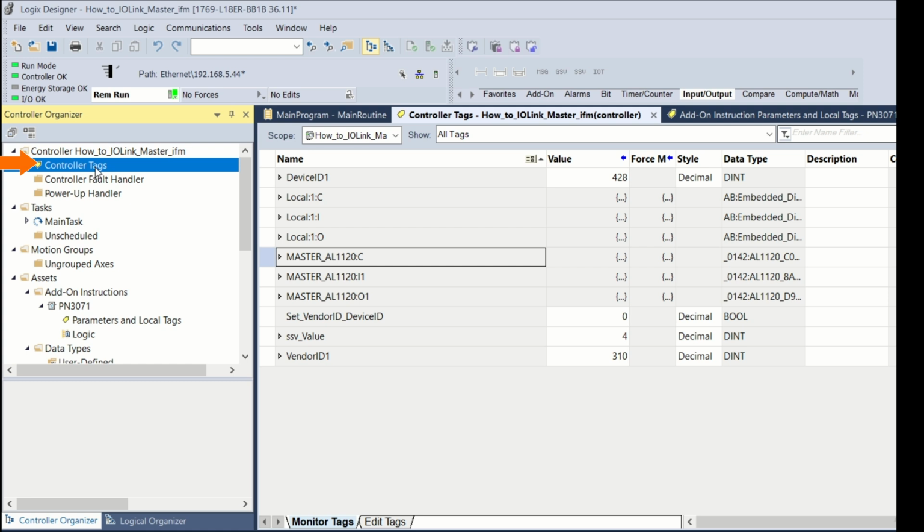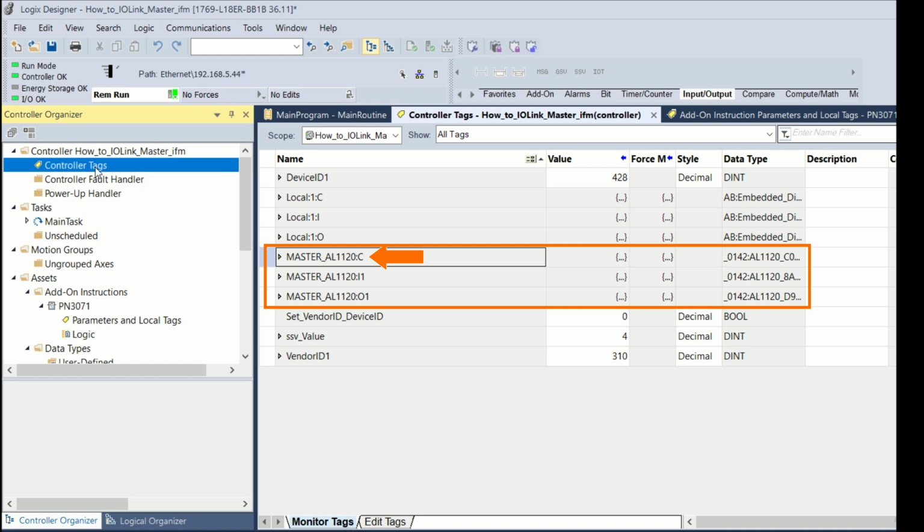Let's take a closer look at the controller tags of the AL1120 I/O link master. As we can see, the master data is stored in a certain structure. Master AL1120 with the ending C represents the configuration, the master with the ending I represents the inputs, and the master with the ending O represents the output data structure of the master. Since we want to set the function of port number 1, we therefore select the configuration data.